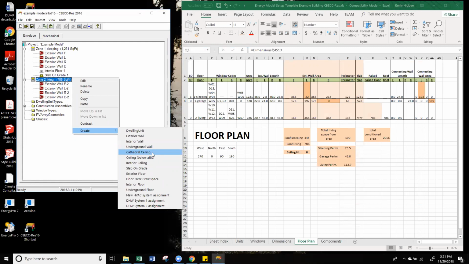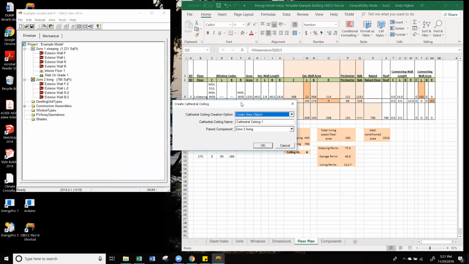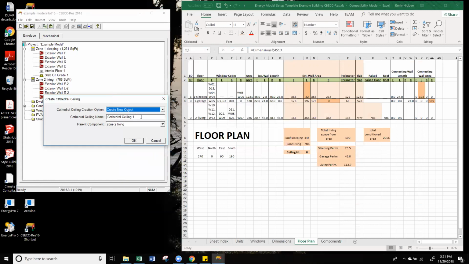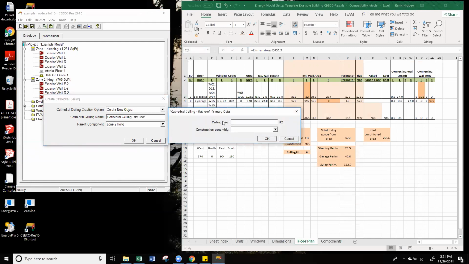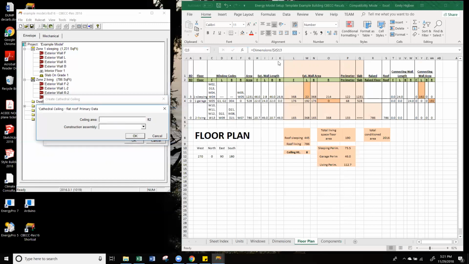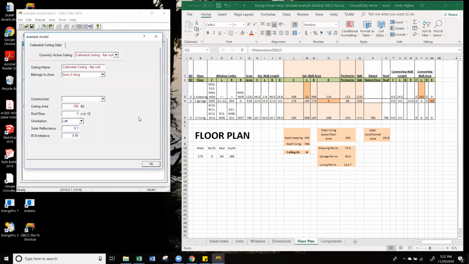Again, like I said, I'm just figuring this stuff out too, so correct me if I'm wrong later, or I'll correct myself later if I'm wrong. I'm going to remind myself in the name, we call this a flat roof. So it's over zone 2. The ceiling area for the second floor is 786. We'll come back to the construction again.